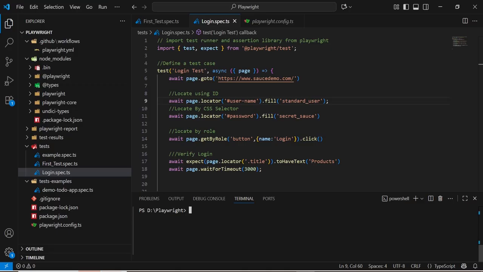Today in this tutorial we will learn how to check and uncheck a checkbox in Playwright. It is a very common task in automation testing and I will show you how easily you can handle it using simple Playwright commands. So let's begin.